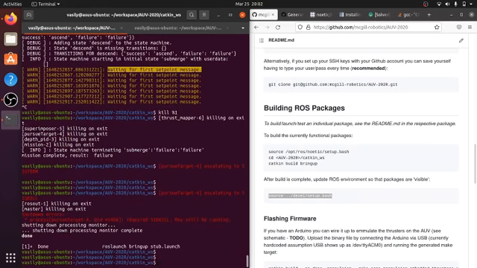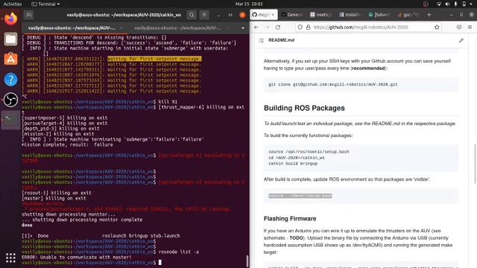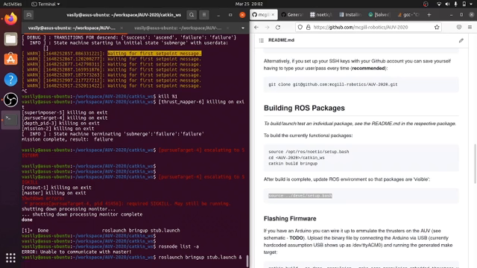So here it's all gone. ROS node list all. Okay, so yeah, it's all gone. Stub.launch.